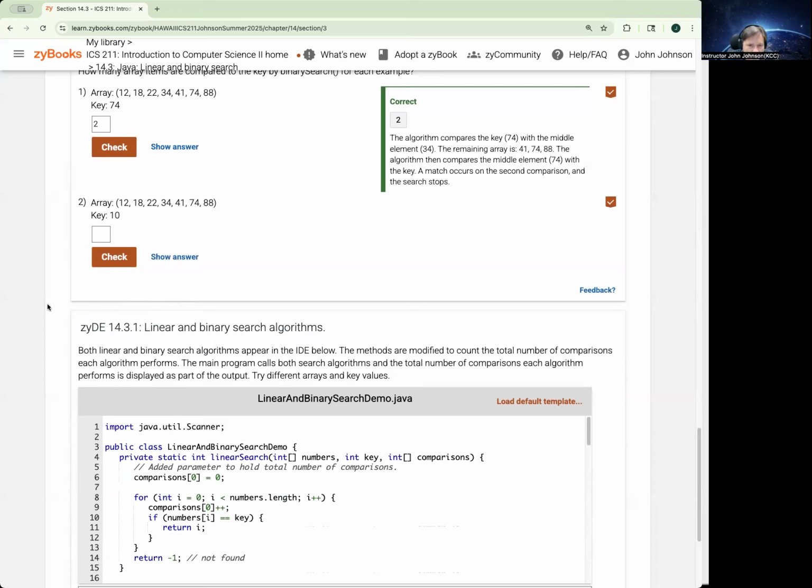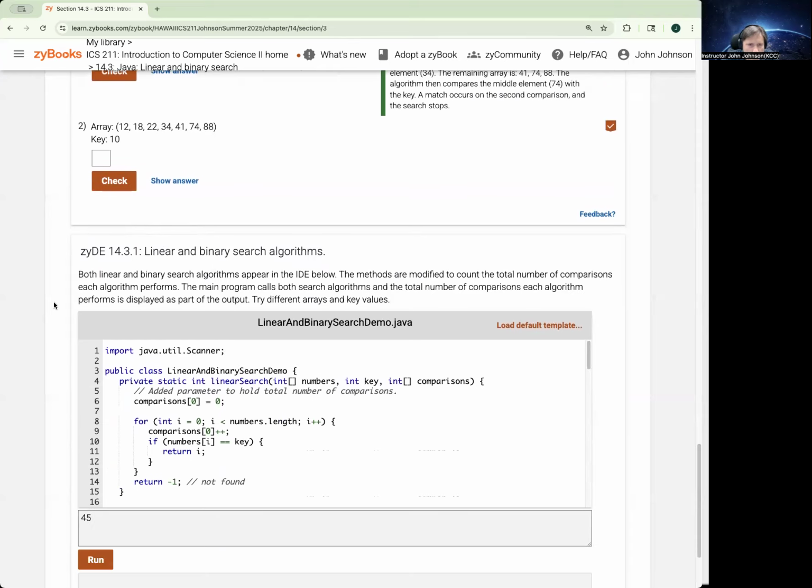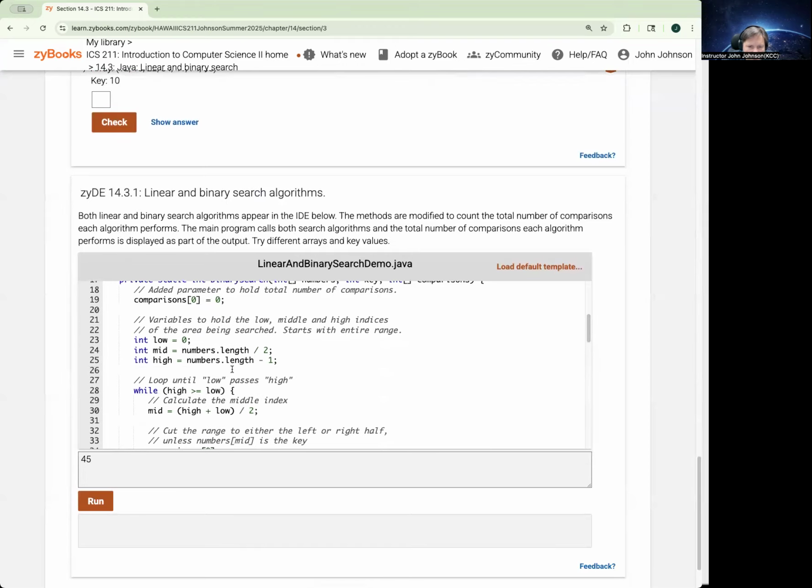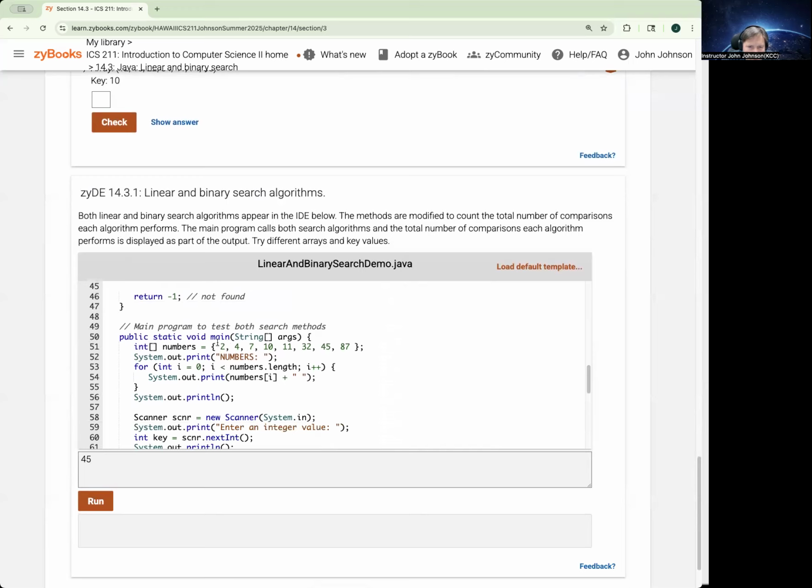So linear and binary search algorithms. Both linear and binary search algorithms appear in the IDE below. The methods are modified to count the total number of comparisons for each algorithm. So it's going to show you the comparison of how they both perform here. So if we had an element 45, and if we're looking at our list here, okay, so here's the list that they have us set up with.